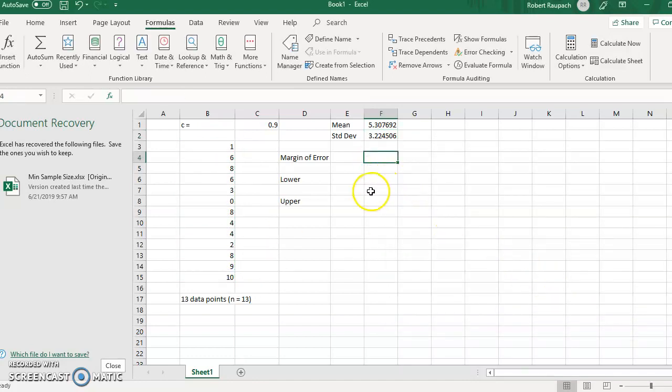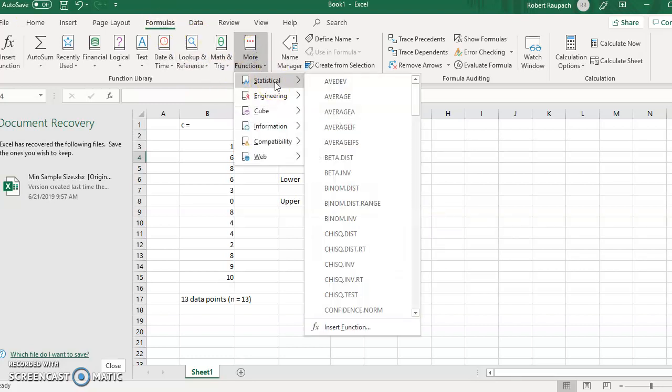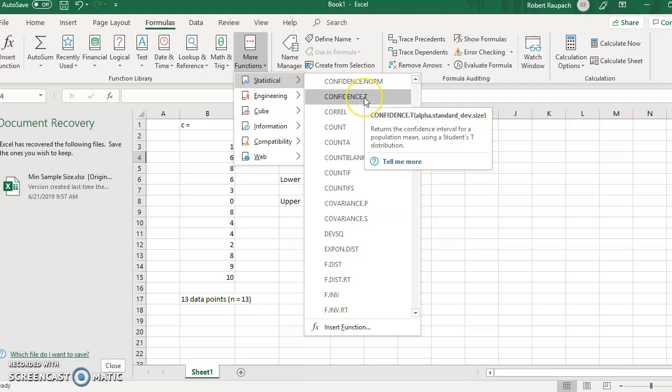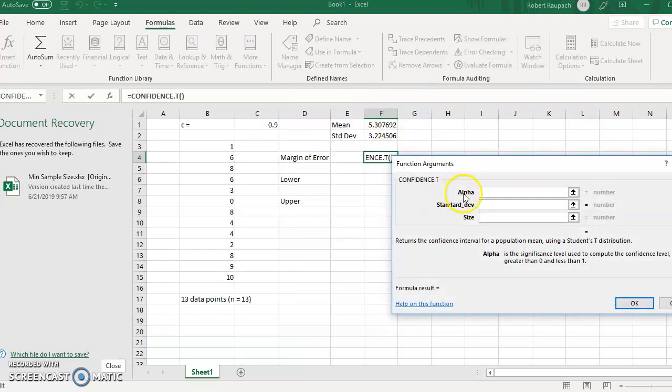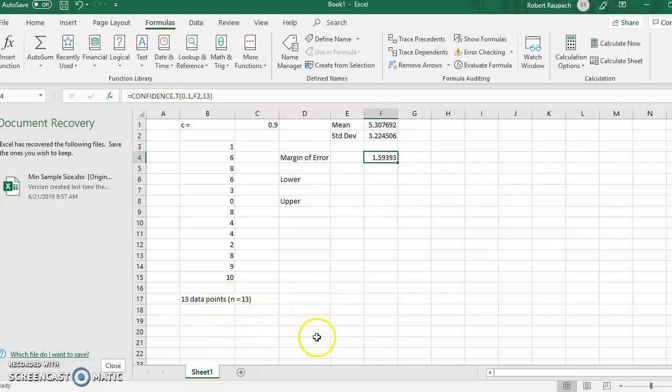Now for the margin of error, we go to more functions, statistical, CONFIDENCE.T. Don't use norm, use the T, CONFIDENCE.T. That's going to be your margin of error. Always use 1 minus your confidence level for your alpha. So if your confidence level is 0.9, your alpha is 0.1. Your standard deviation, go ahead and grab it right from the Excel spreadsheet right there. Don't retype it in. And your size is 13, which is right here. Okay. So there's your margin of error.